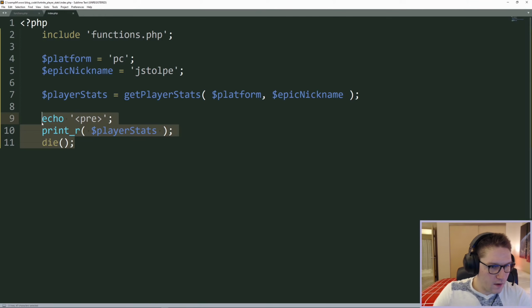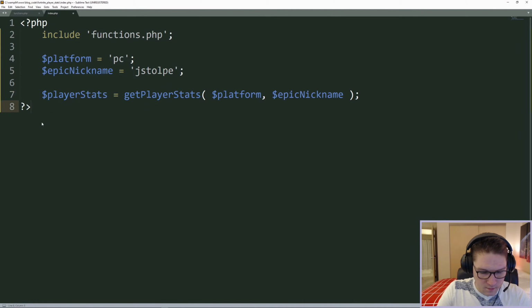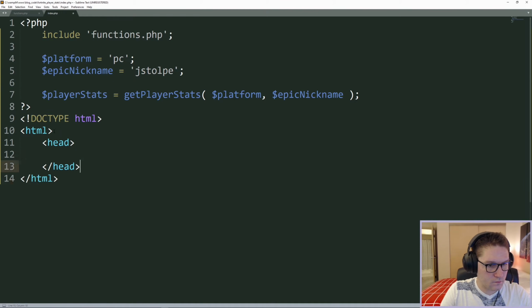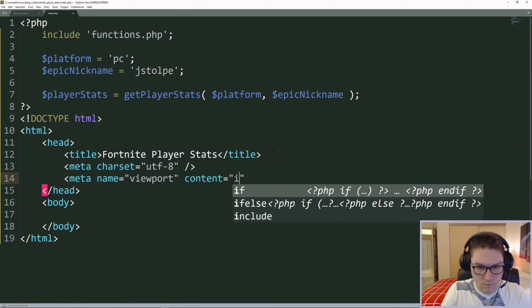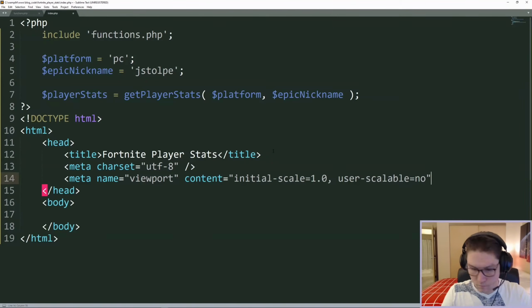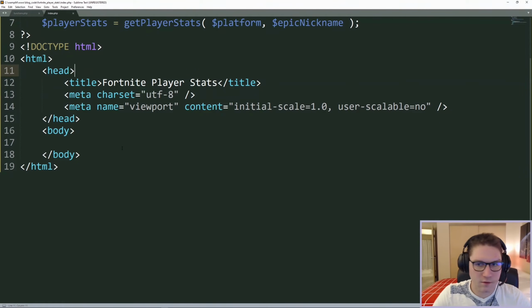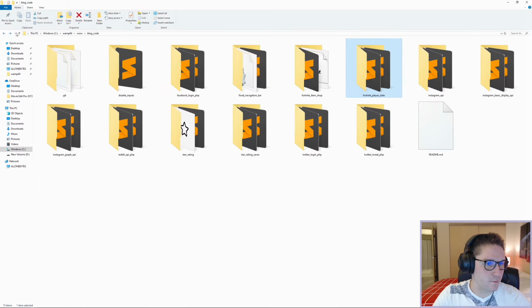We can remove our echo, print_r, and die, close our PHP tag, and let's write some HTML. Once we have our basic HTML structure set up, the first thing I want to include is the Fortnite font. That is the most important part of making this thing look like a Fortnite website.